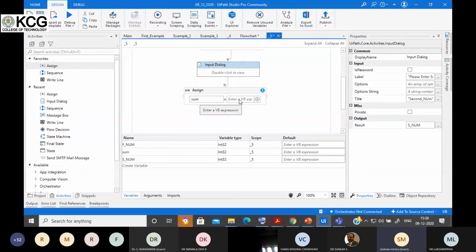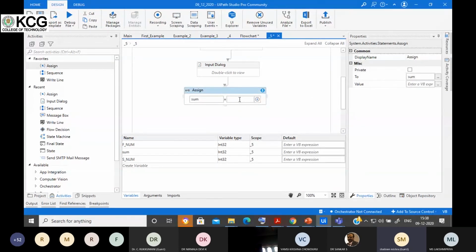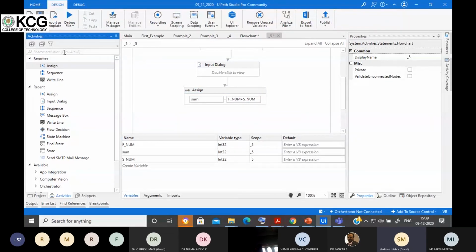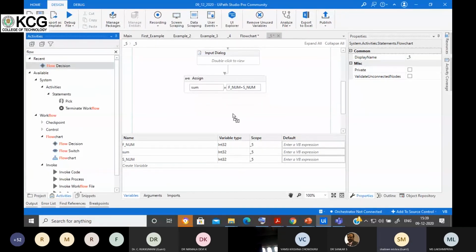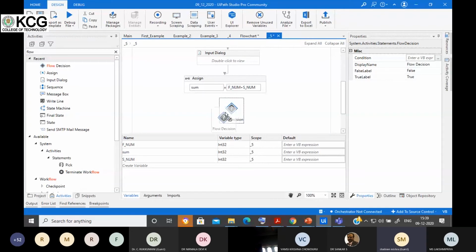Okay, so here we will add these two numbers and we need to check their sum, which means we have to apply the condition also. First number plus the second number. So these two things are done. After that I'll use this flow decision activity to make the decision here.